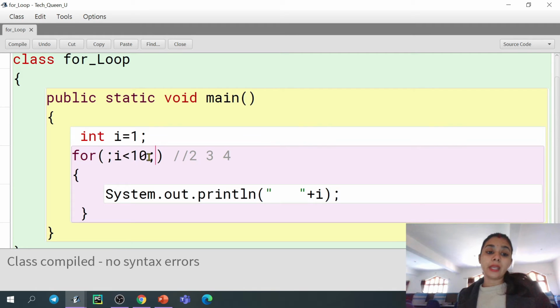But guys, this is my infinite loop. Why is this an infinite loop? Because I will always be 1. There will not be any change in I, it will be 1 always, and 1 will be less than 10.